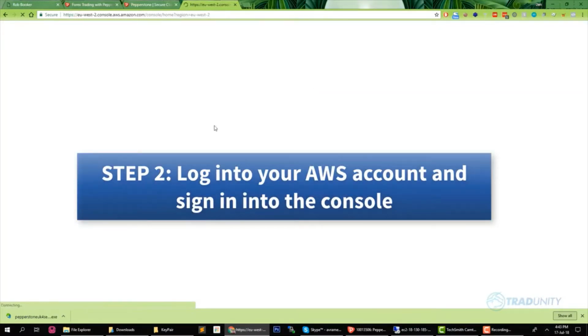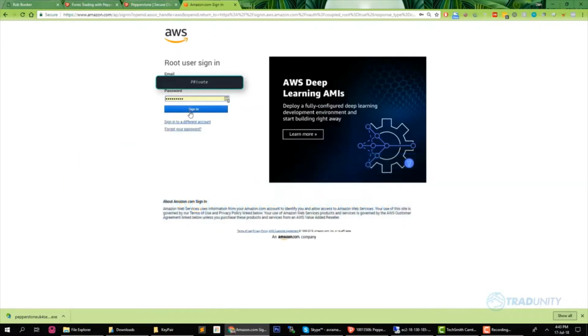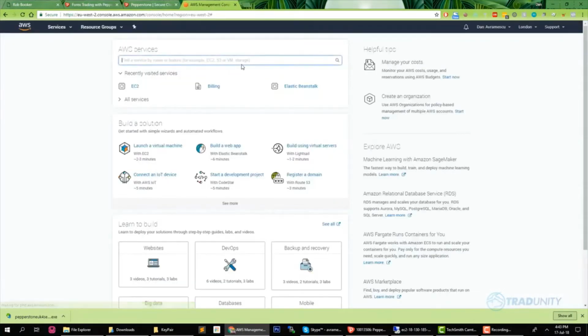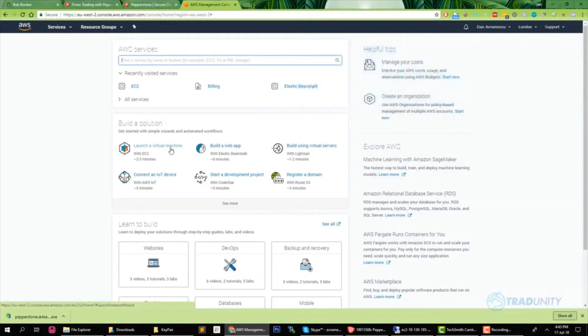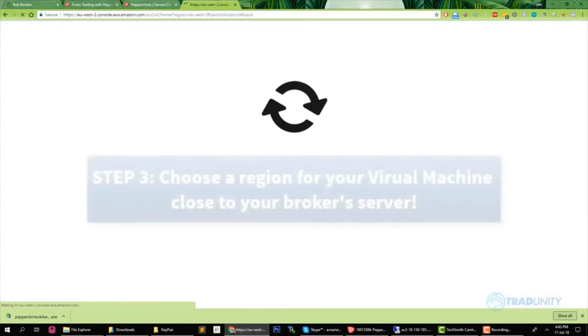Wait a bit, the console will show up. No, first you need to put in your email and password. And now you are in the Amazon Web Service dashboard. What you want to do now is look for launch a virtual machine, and that's what you want to do. So do it.